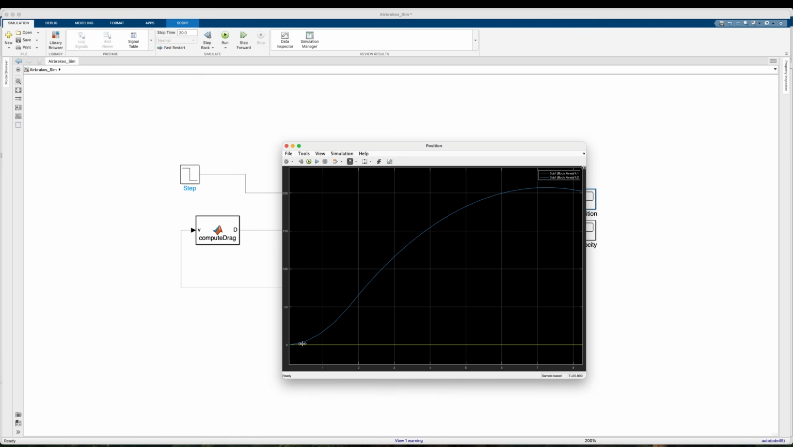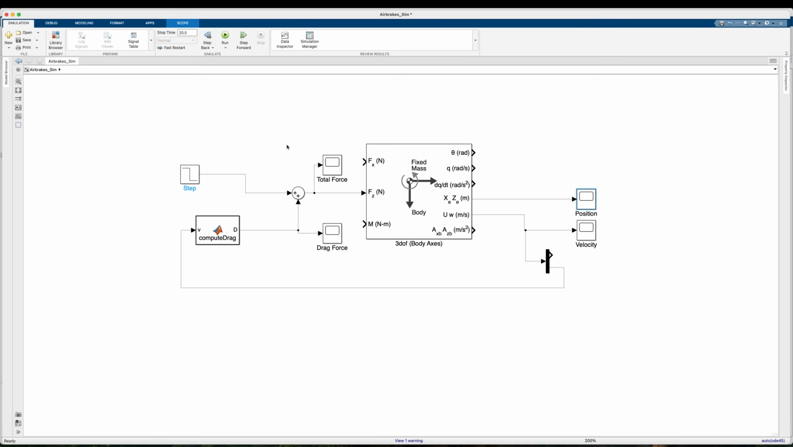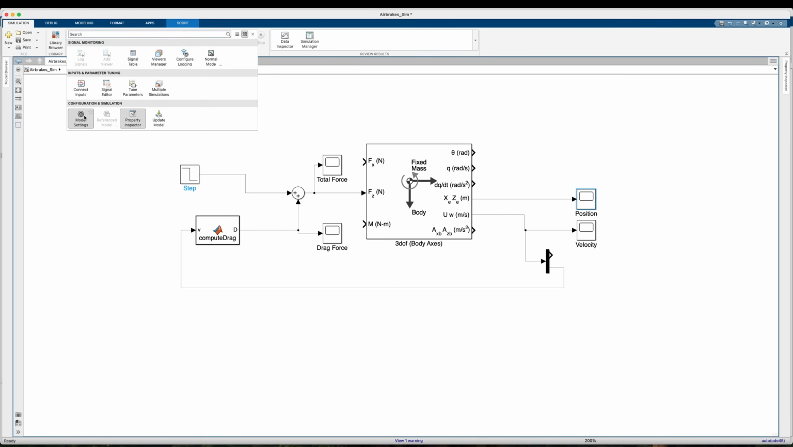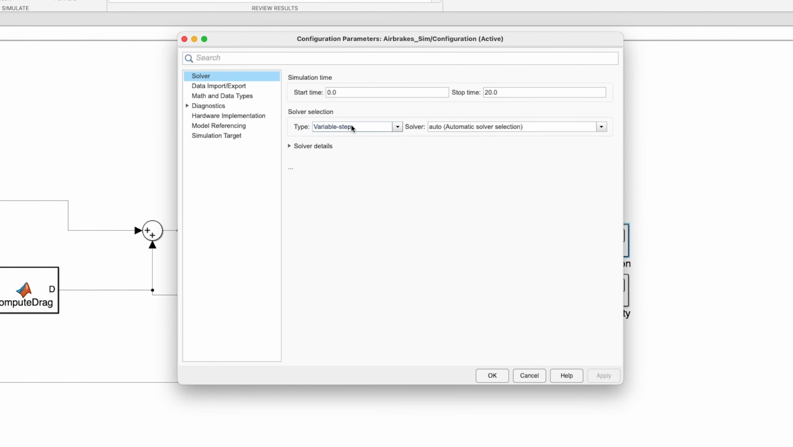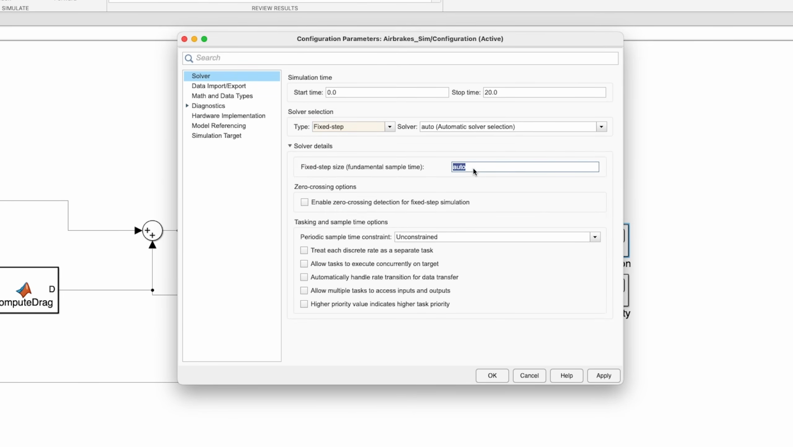What you will see is that we have kind of discrete steps here. It's a little hard to see, but this simulation is only running a couple of time steps. One thing I can do is open my model settings and force the simulation to run a fixed time step. So if I choose fixed time step, instead of saying auto, we'll do 0.001. Maybe 0.01. Let's try this.